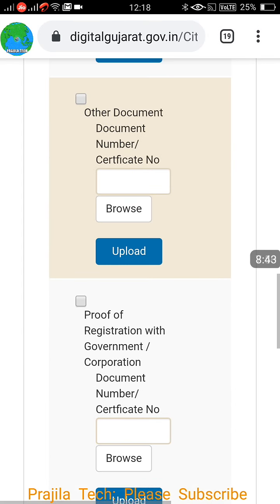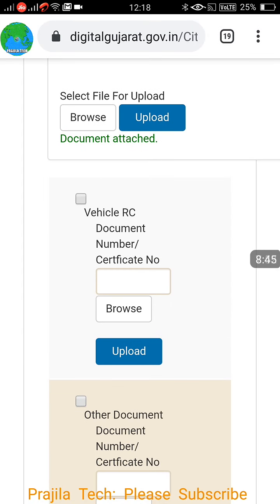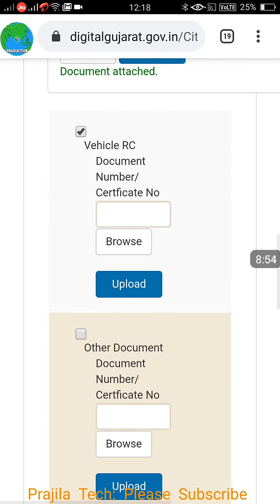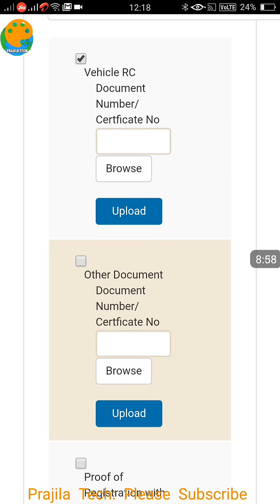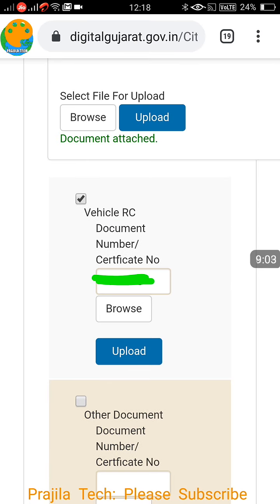You scroll up again, so this is the place you can see here, vehicle RC document number. So click the check box, tick this, and then click the number here, enter the number of your vehicle here, and now click on the browse button. I am doing that. Click on browse, camera or the document, and select your vehicle RC.